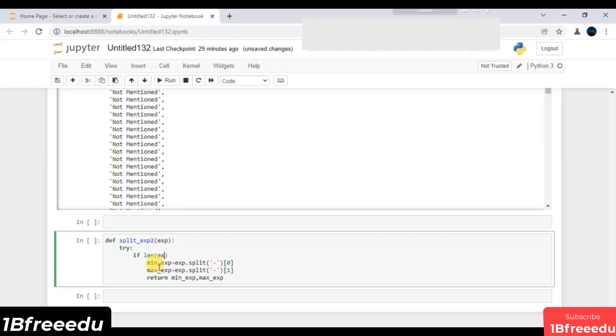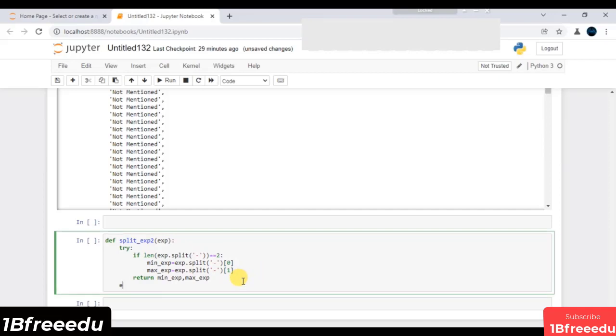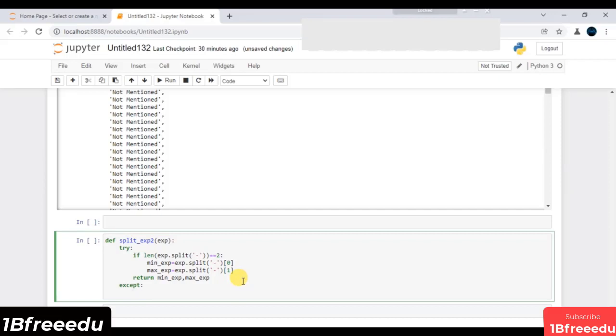So I will say experience.split. Over here I have to split it considering this separator. If its length equals true, in such case just execute all these lines of code. That's what my try block will do for us. Again, you have to write code for when the exception occurs. In such case, I will just return numpy.nan or missing value. Similarly, numpy.nan. That's what my exception handling will do for us.